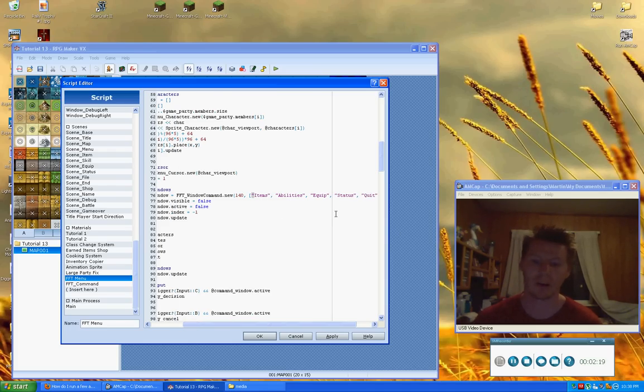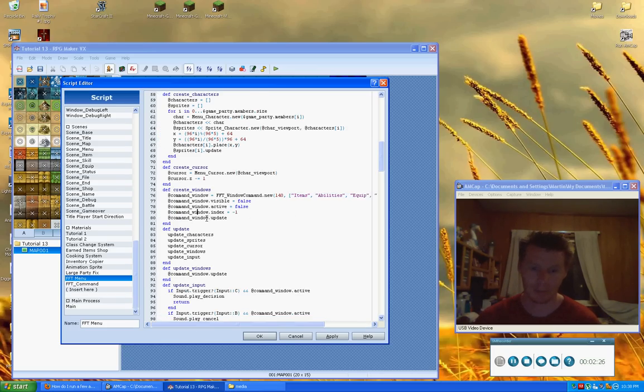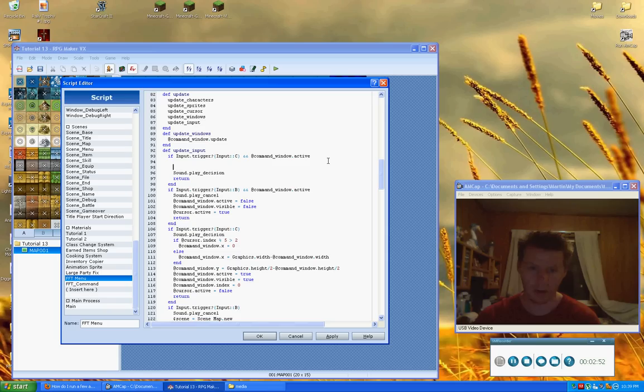Okay, so now we've got our options. So what we're going to do is use those. I'm just going to copy them here to my clipboard, and we're going to come down here to our update input. All right, so here it says, if I'm selecting input and the command window is active, then do this. And if not the command window active, then it should do this process for selecting the appropriate character and launching that window. So what we're going to do here is insert a couple new lines of code.